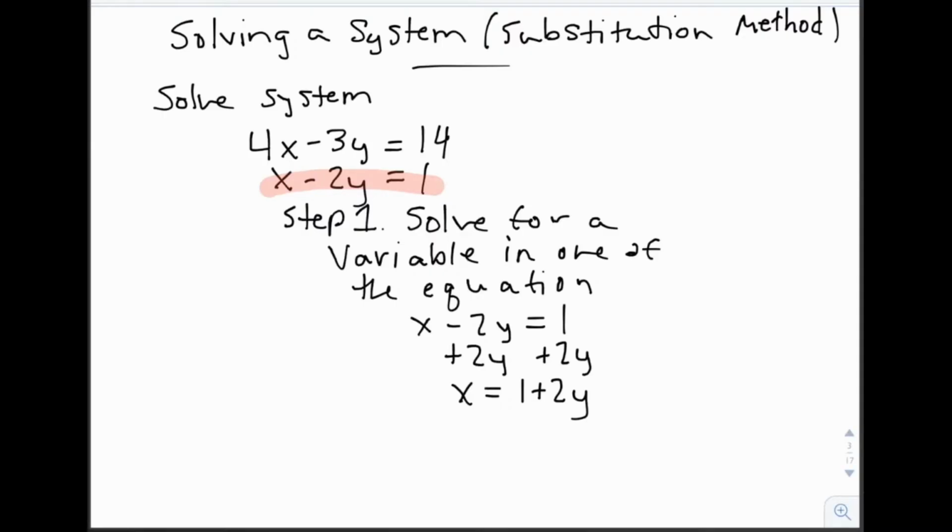And now we can go ahead and perform step 2. So step 2, what we want to do is take what we just solved for and substitute it back into our other equation.